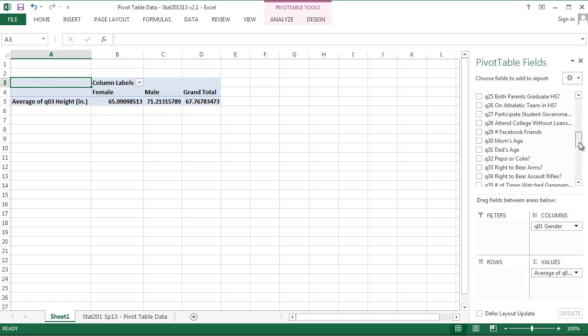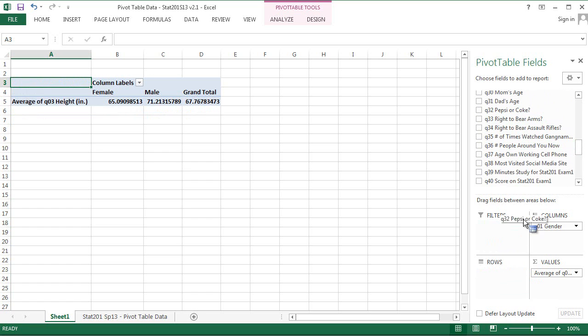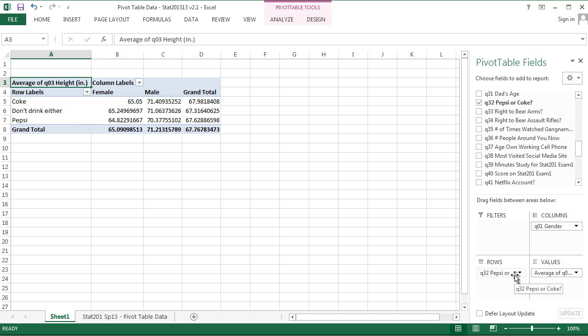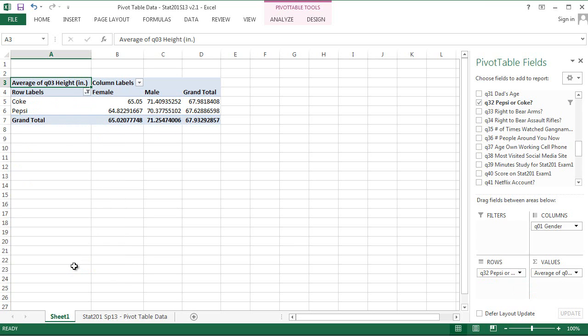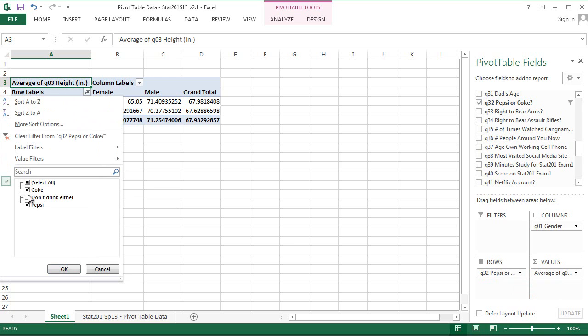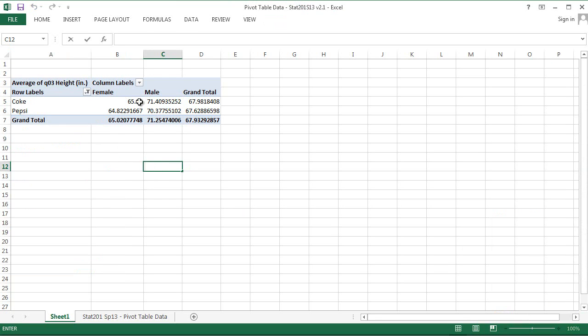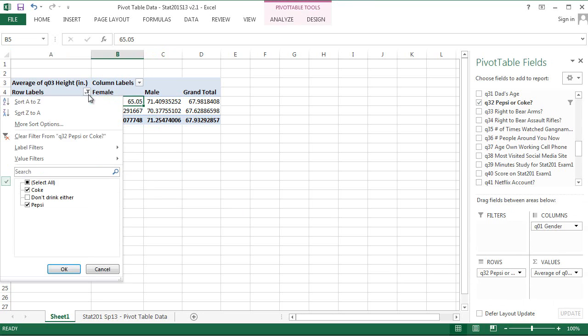Let's go to Pepsi or Coke. And there's a reason I picked this. I picked it because I don't drink either. And let's say for some reason I don't want I don't drink either in here. I can go up here and filter it out. These are the filter options up here in the arrows. I can remove I don't drink either, and now they've been filtered out from this table. We'll put them back in. There are other ways of doing this. Let's click back here and put them back in.